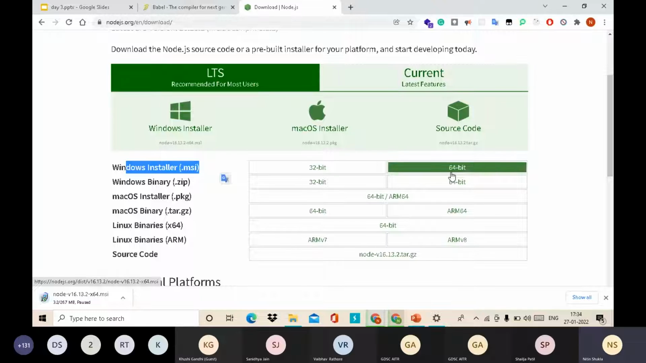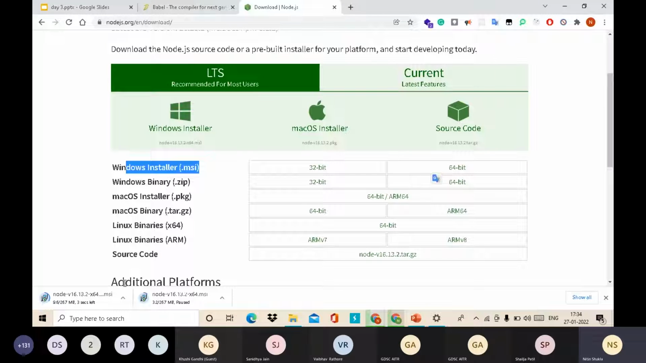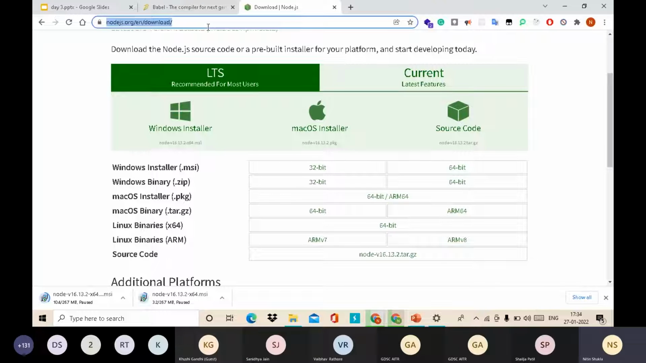So on clicking on 64-bit, our package gets downloaded. Once it gets downloaded, you need to install it with all the default settings. Okay, I will also paste this link in the chat section, so all you need to do is go and download from there.